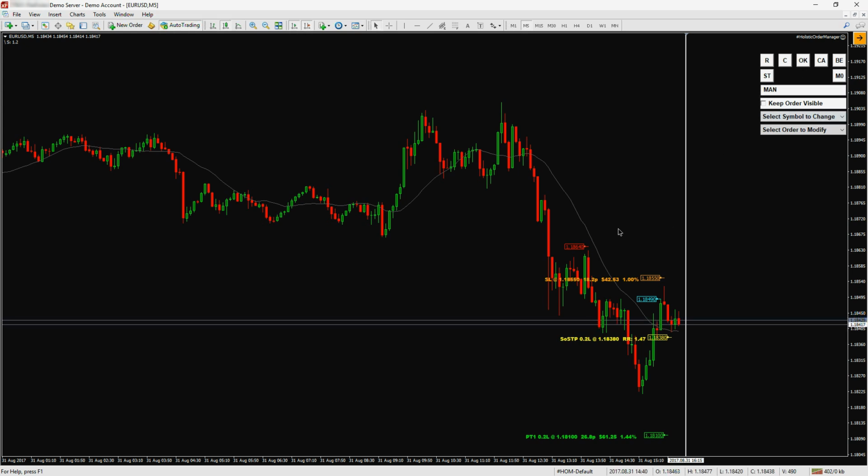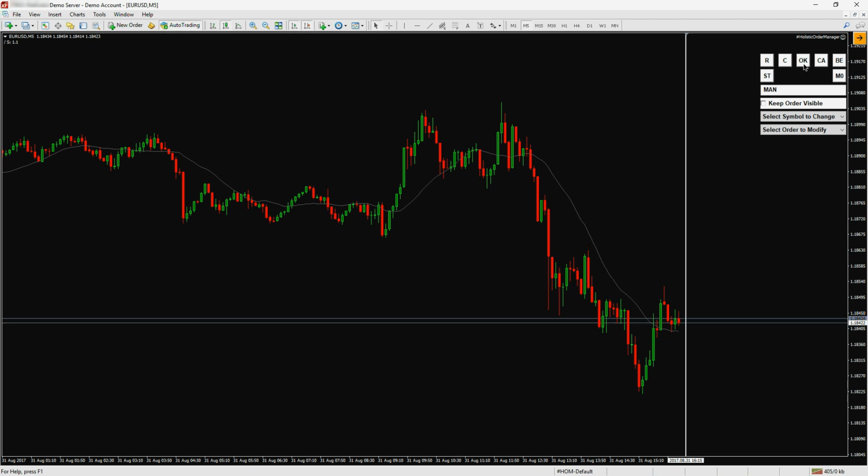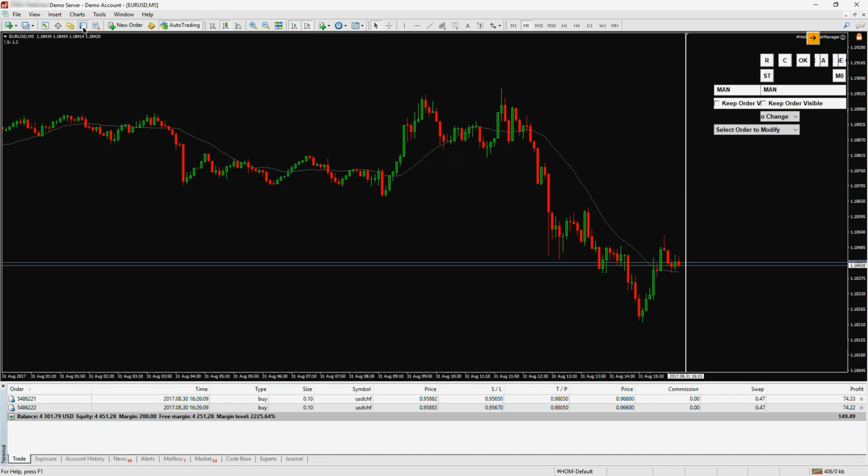OK will enter a phantom order at this price. Let's click it. As soon as you click, Holistic Order Manager will place a phantom order. Let's open a terminal window.